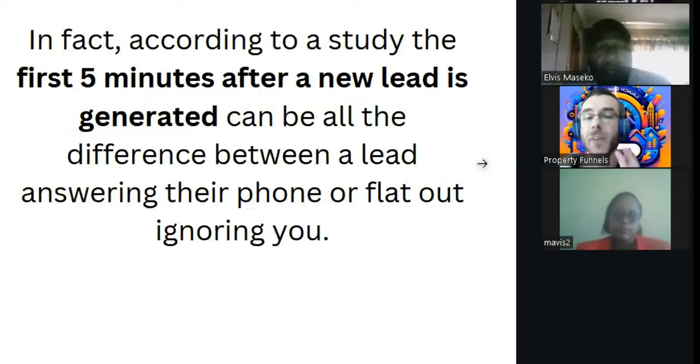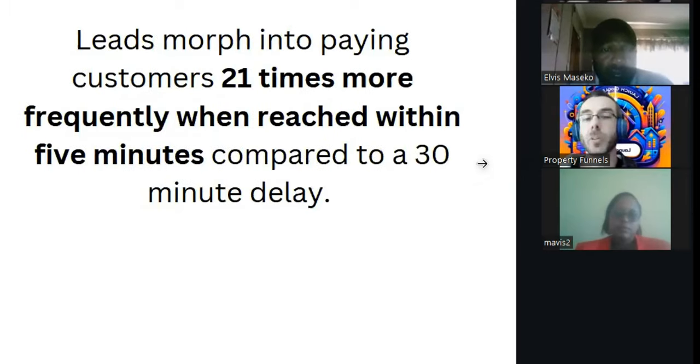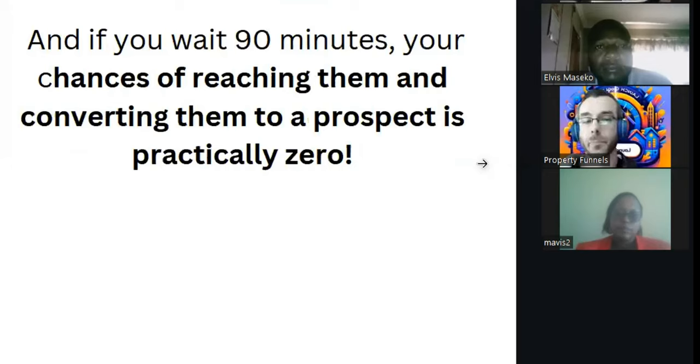And it basically states that the first 5 minutes after a new lead is generated can actually be the difference between them answering their phone or just ignoring you. And leads morph into paying customers 20 times more frequently when reached within 5 minutes compared to 30 minutes. So 20 times more frequent when you're in their face, on the call with them within 5 minutes compared to if you had to wait 30 minutes. And if you wait 90 minutes, the chances are practically zero. So they drop right down.